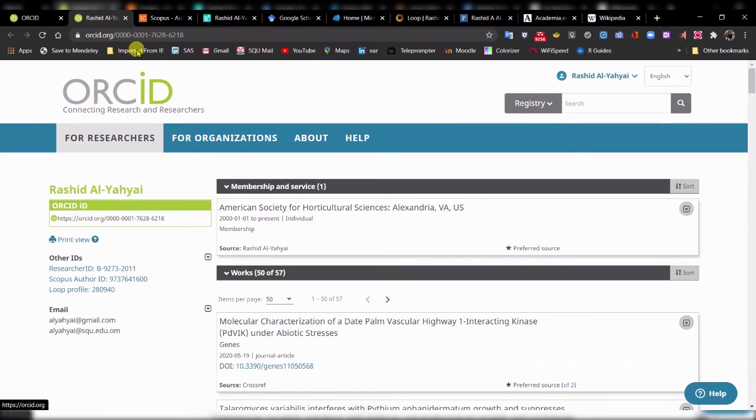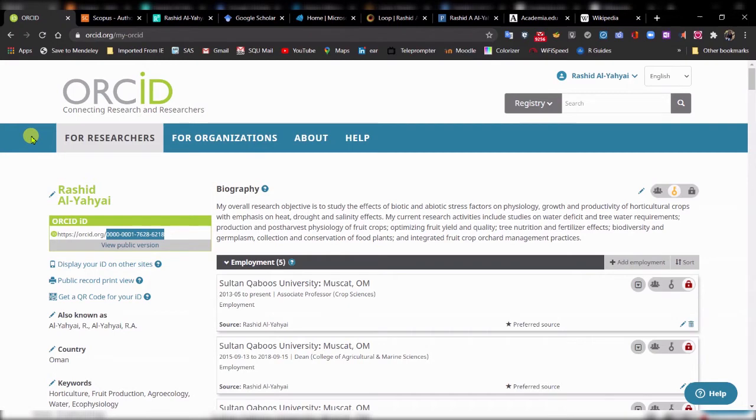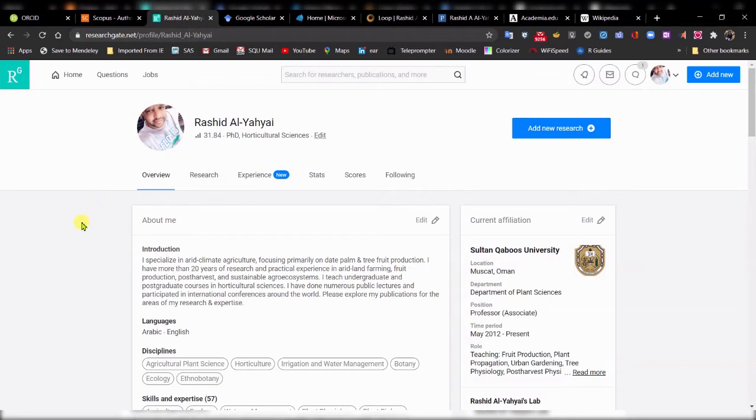So this is the first stop. Next, the one that I commonly use is another website. Let's talk about the second website, and that is ResearchGate.